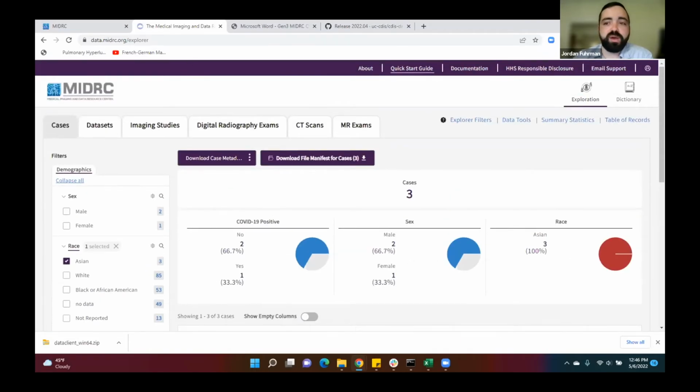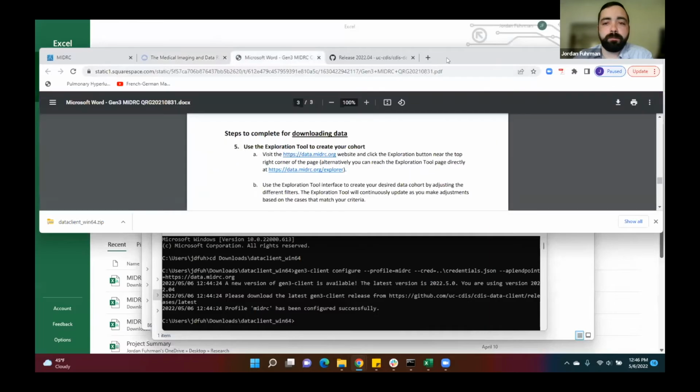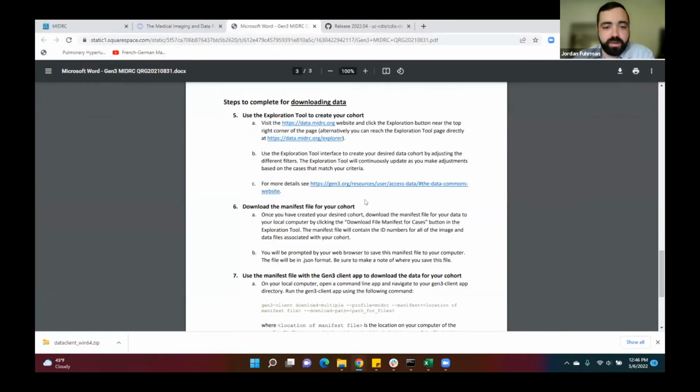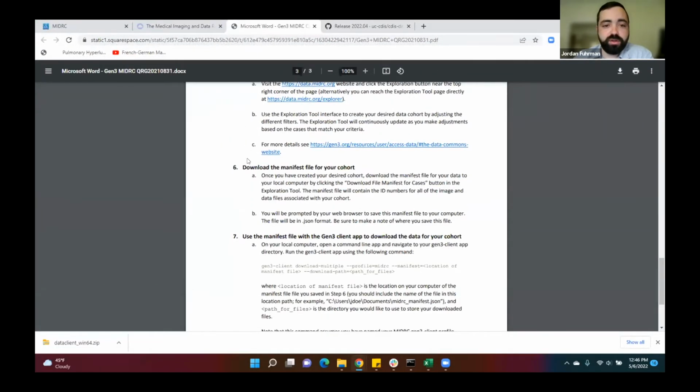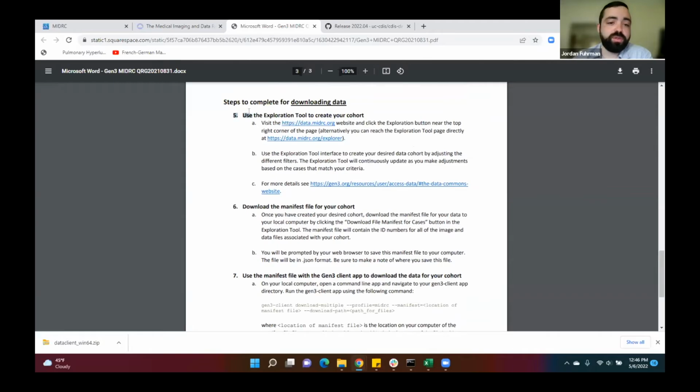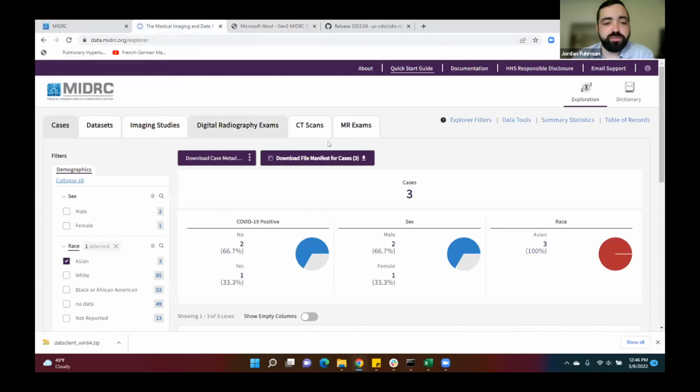If I go back to the quick start guide, you can now see that through this process, I've selected my patient cohort following step 5. Step 6 is to download the manifest file for my cohort. I will go back to the data portal, and before I download this file manifest, I'll first download the case metadata, which I'll download as a CSV file.